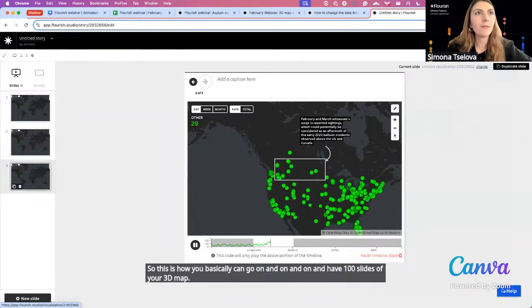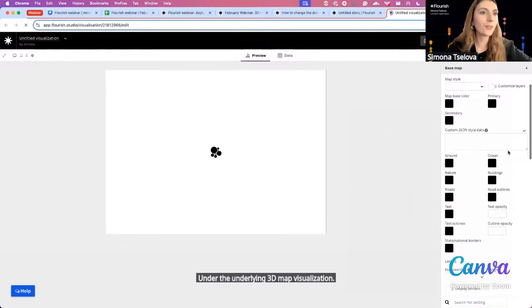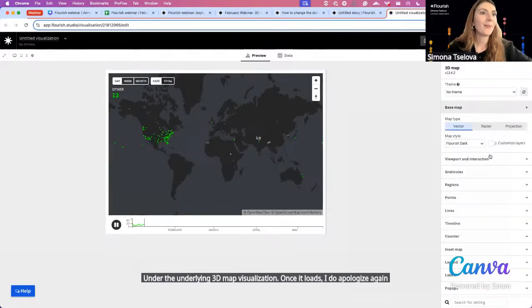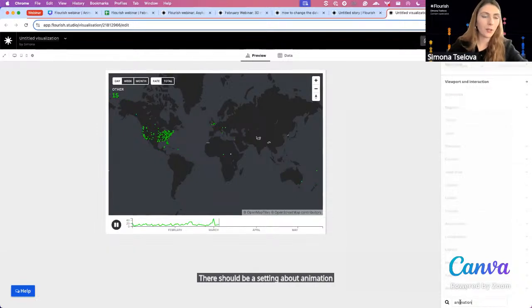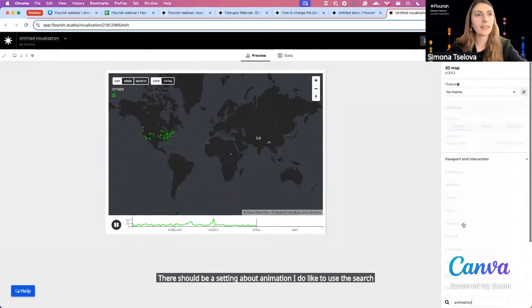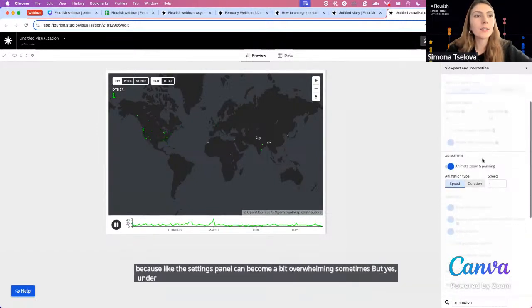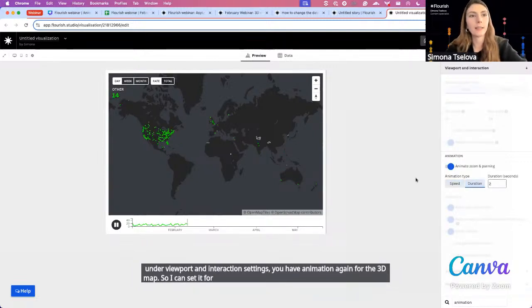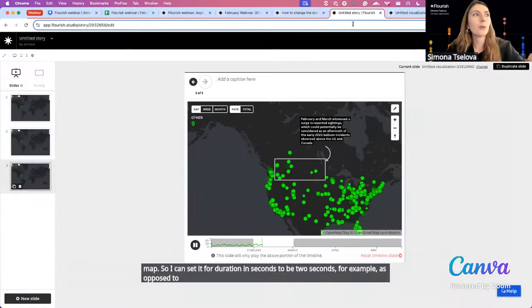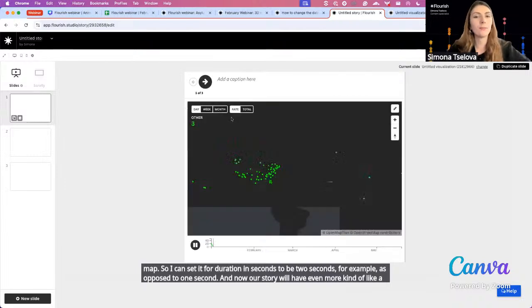One last thing, again, similarly to what we saw just a couple of seconds ago, under the underlying 3D map visualization, once it loads, I do apologize again. Perfect. There should be a setting about animation. I do like to use the search bar because the settings panel can become a bit overwhelming sometimes. But yes, under viewport and interaction settings, you have animation again for the 3D map. So I can set the duration in seconds to be 2 seconds, for example, as opposed to 1 second. And now our story will have an even smoother animation from one state to another.